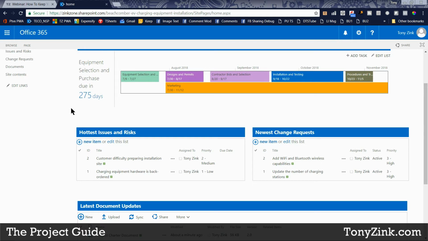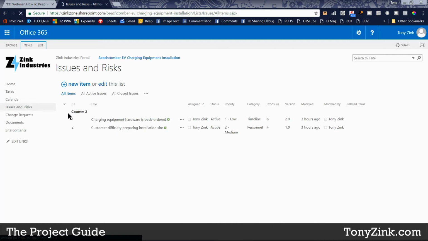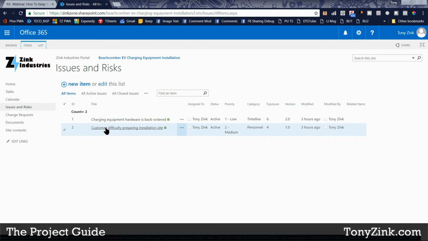So now let's talk about issues and risks. I've got this panel right here on my home page. It shows me the hottest ones. If I go into the issues and risks list, it'll show me all of the issues and risks that have currently been logged and are being tracked for this project. And it looks like I have 2 issues so far in this project. The charging equipment hardware is backordered, and the customer is having difficulty preparing the installation site.